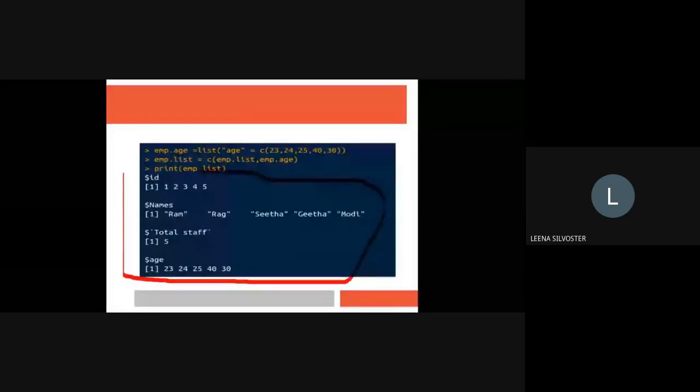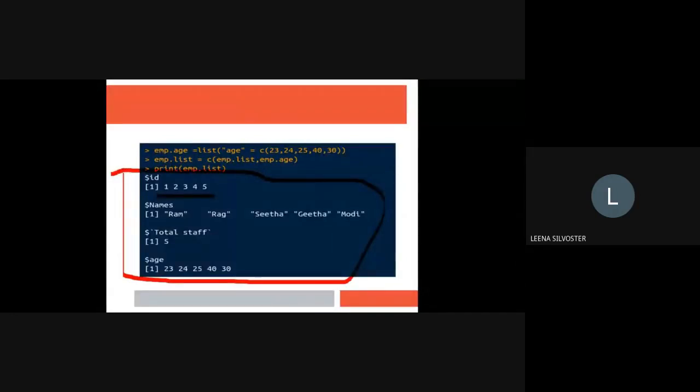The first field is ID. So now we have 5 members: 1, 2, 3, 4, 5. The next field is name: Ram, Rag, Sita, Geeta, Modi. And the total number of staff is 5. Let's check. The last attribute is age, with elements 23, 24, 25, 40, 30. So the list is modified.